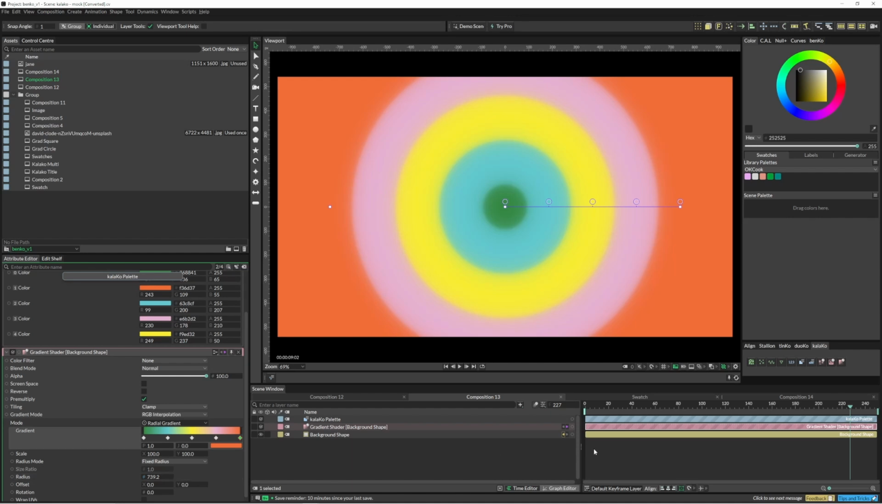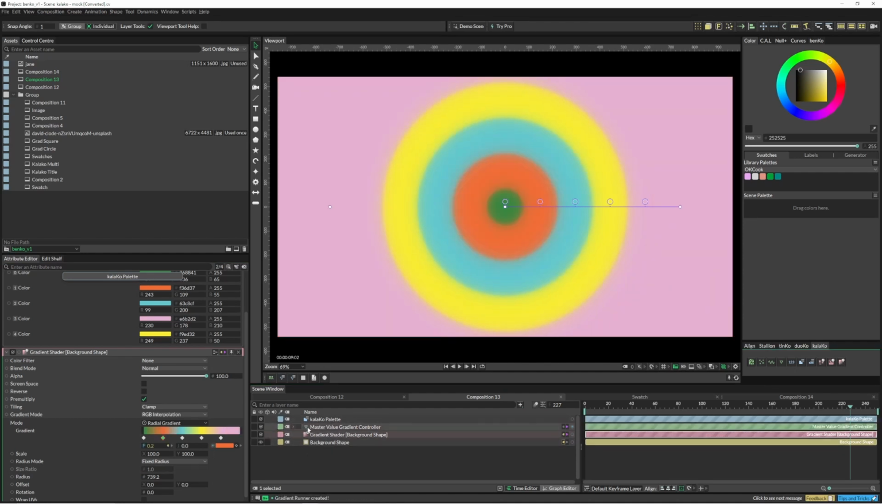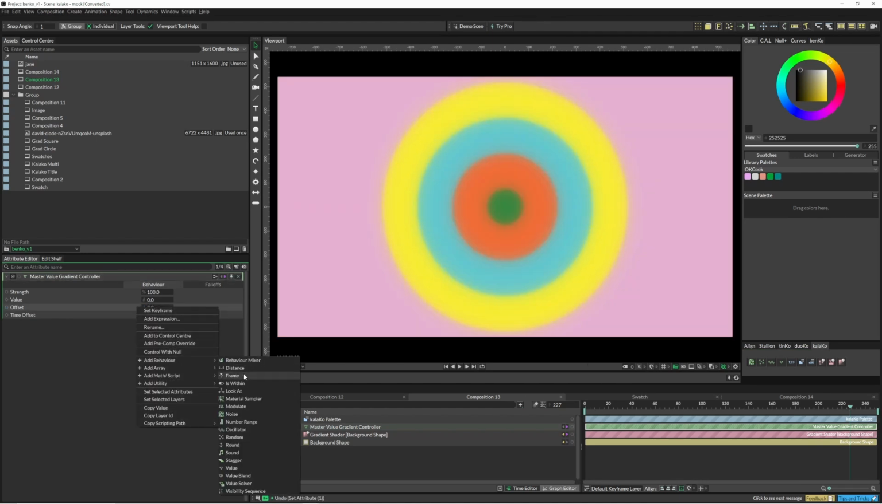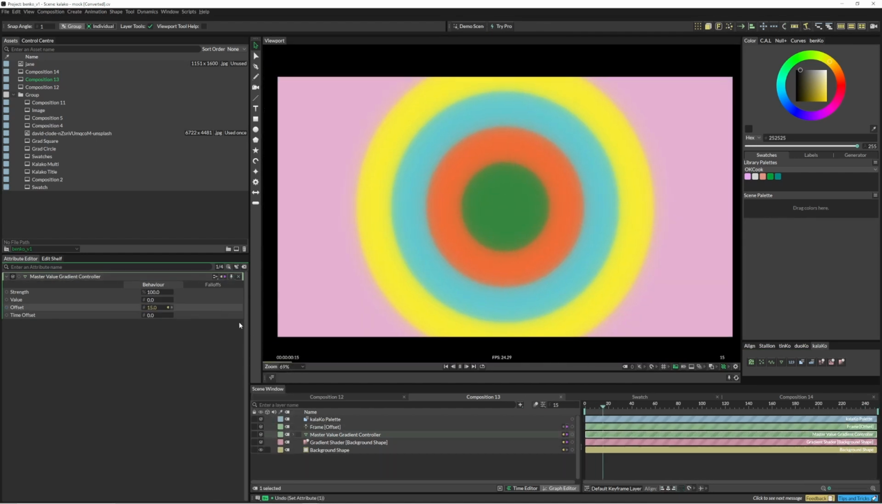So this last one's a little random. You select your gradient, and ideally it's for a radial gradient. And then it's linked up so you can come through and animate some gradients that way.